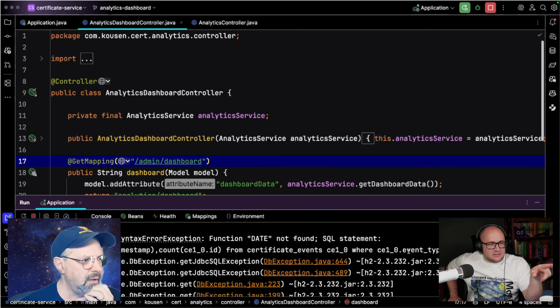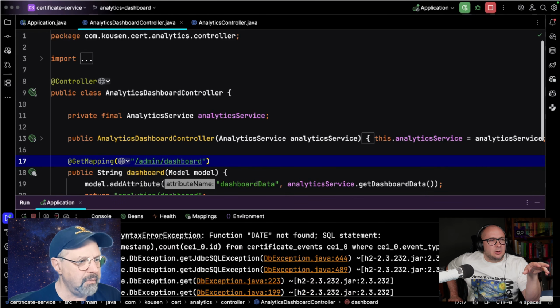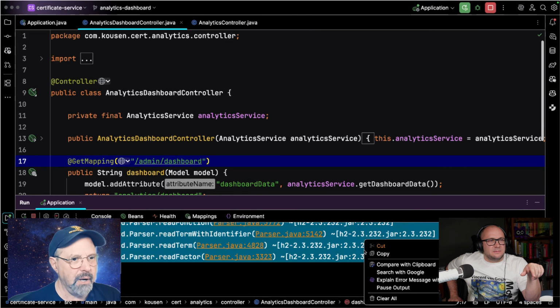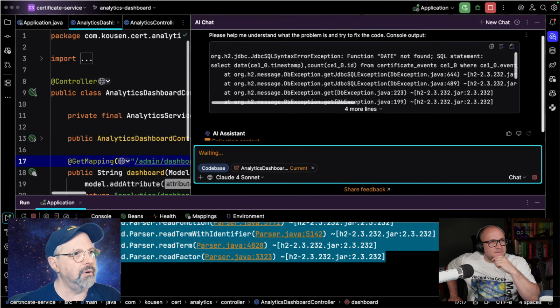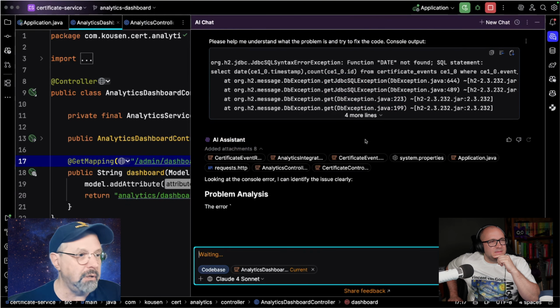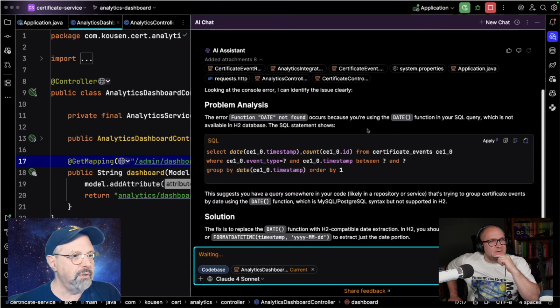Let's select this exception just for a sec. Select a few lines, the first line and some of the stack trace. Right click on that and explain error message with AI. Right, yeah, I know where you're going with that. So this is the AI assistant now, and I've had pretty good luck with this. So yeah, we're using a date function. We knew that, but where was it in the code?